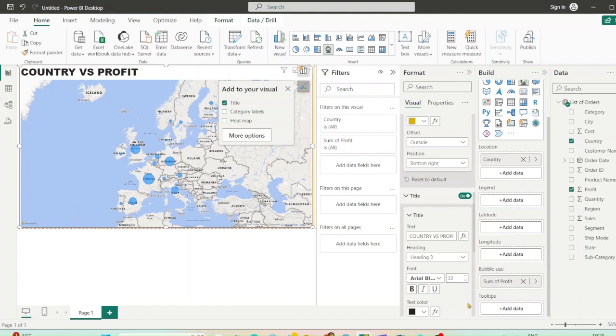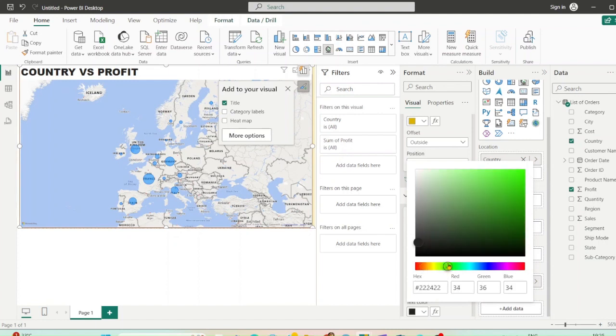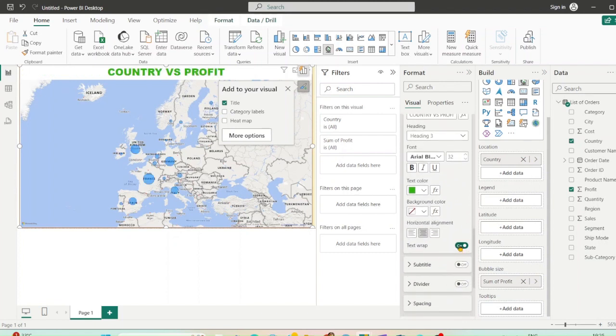I increased the size of the font. Then color I chose as green. Since it is profit, I want to give a green color for this. Okay. Then I want to view this in the center. Then text wrap. If the headline is big, then we can toggle this text wrap. In this case, it's a small title, so text wrap is not required. Text wrap means if the title goes beyond the screen size, automatically it will be converted into the second line so that the title will be visible.